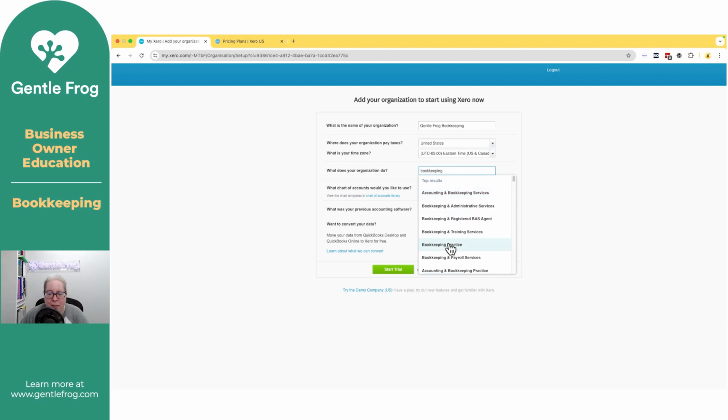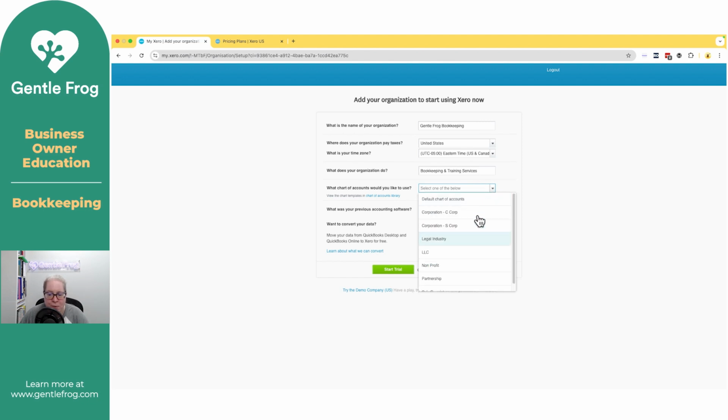Ooh, bookkeeping practice. Bookkeeping and training. Let's do that. Although I'm not training on Xero, I do provide training for QuickBooks. What chart of accounts would you like to use? Let's see what our options are. Well, LLC chart of accounts.